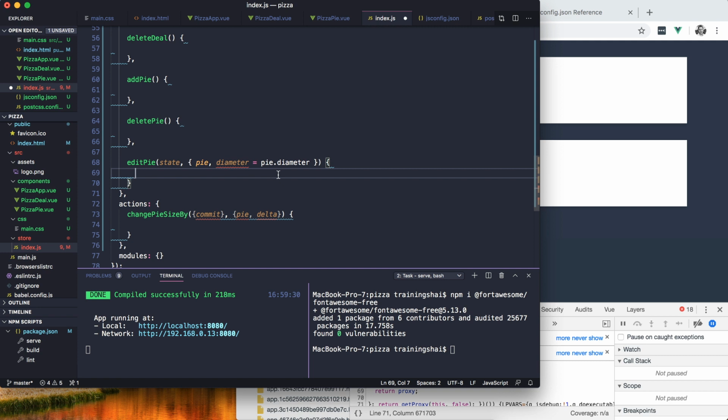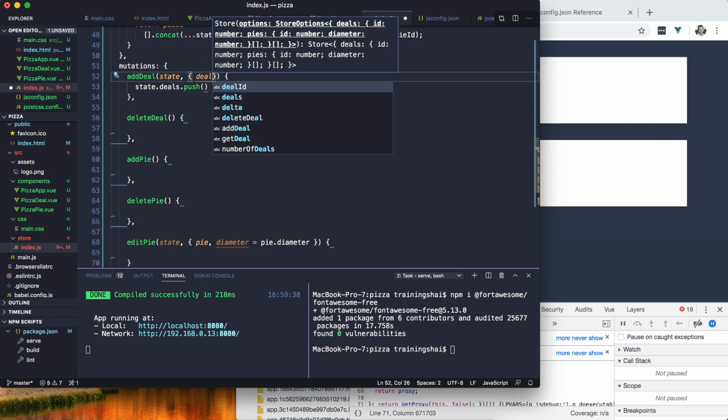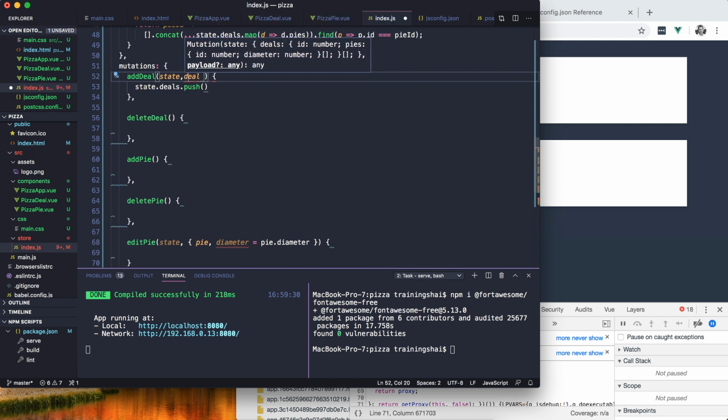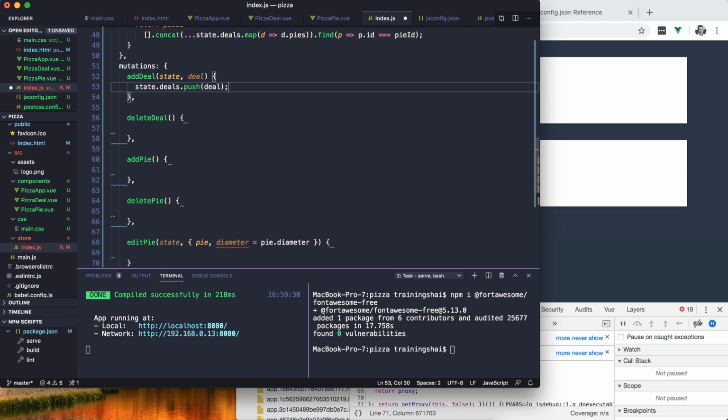Now I'm going to cheat here a little bit. Officially, you only want to change things within the state object itself. So like for our add deal, we're going to end up saying state.deals.push. So it's going to take in a new deal. In fact, it's just going to take the deal, not even a payload of stuff, because all it's going to need is the deal. So it's going to look something like that.